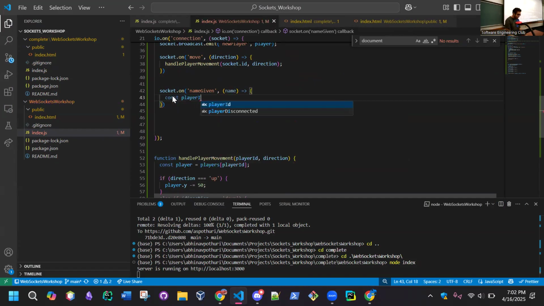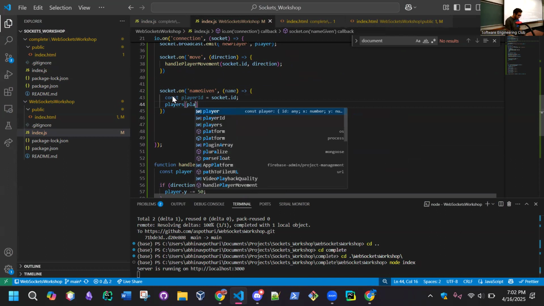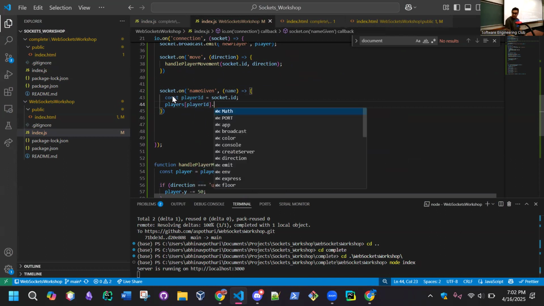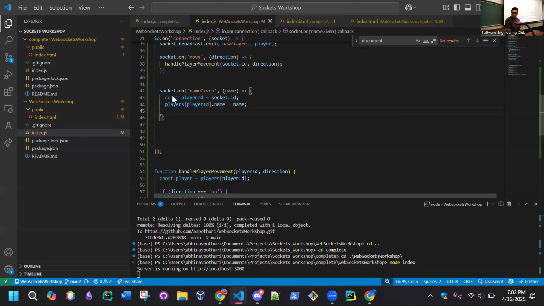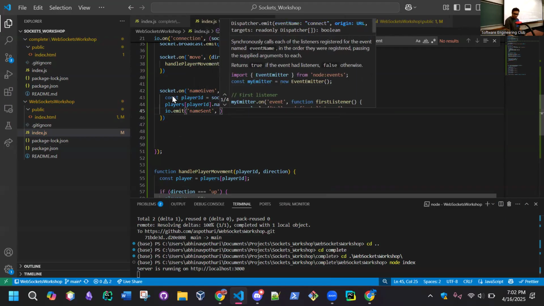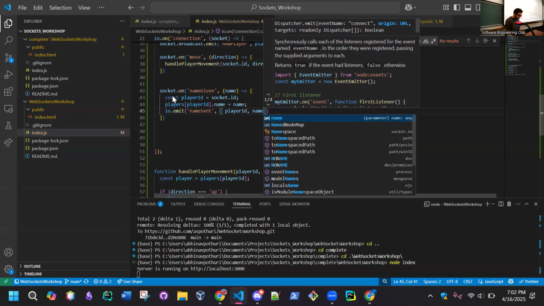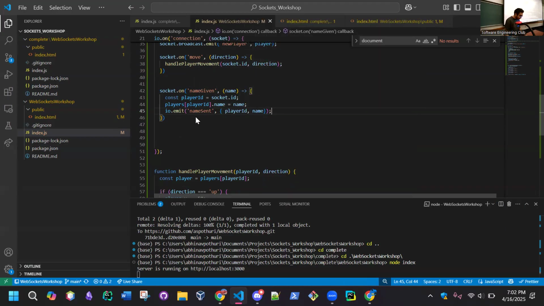So I'm just going to record the player ID. It's going to be socket.id. And then updating this object to be the new name. And then sort of like another return call just to say that this is registering. So yep, that's just handling the name changing logic.